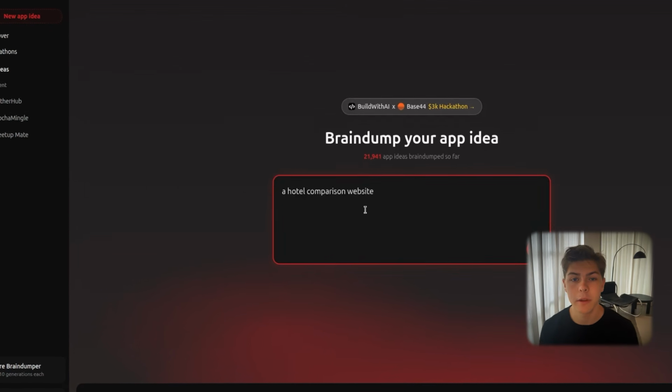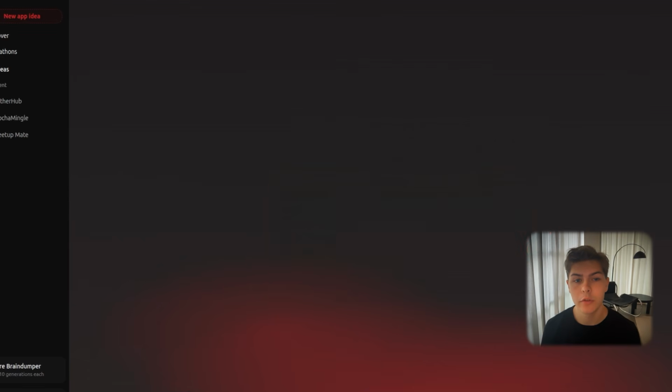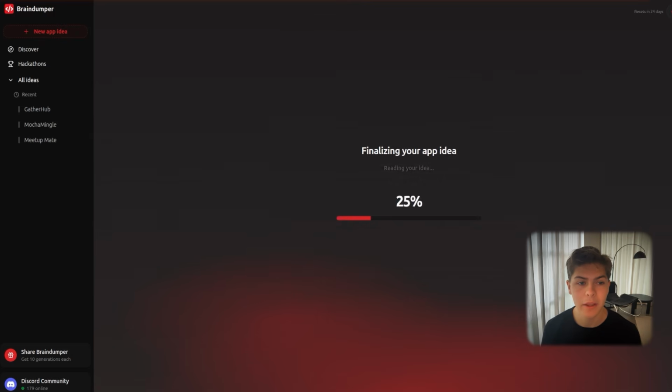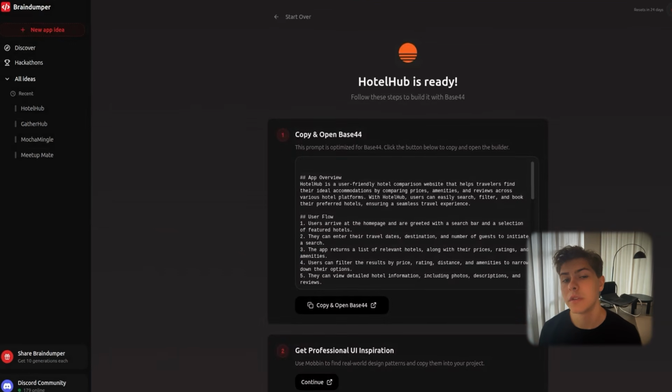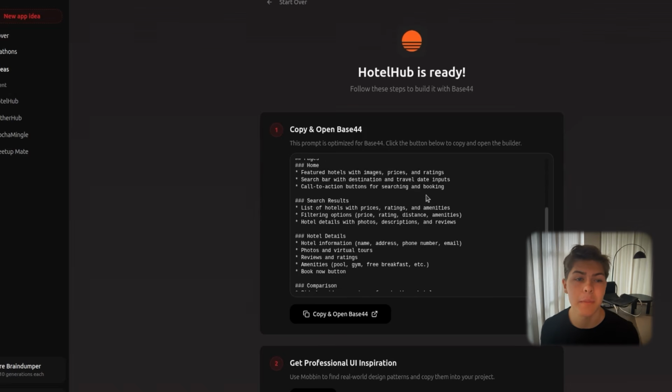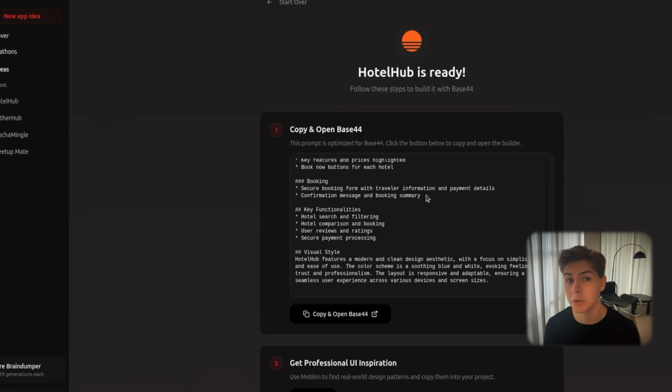just like I am doing right here. Then just choose the AI builder that you're using. So in this case, we'll use base44. Now click on generate build plan and then just wait for a bit. After a few seconds, Braindumper has generated a detailed comprehensive prompt that contains everything base44 needs to start building the actual app. Okay, now let's see what happens when we feed this into our AI builder.